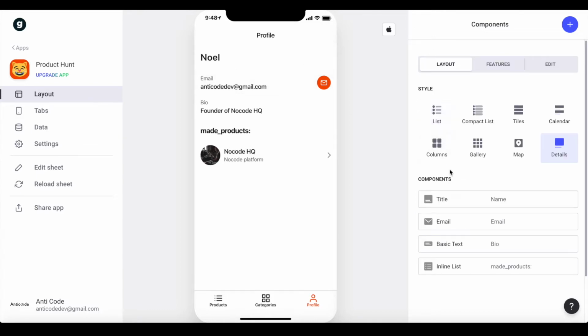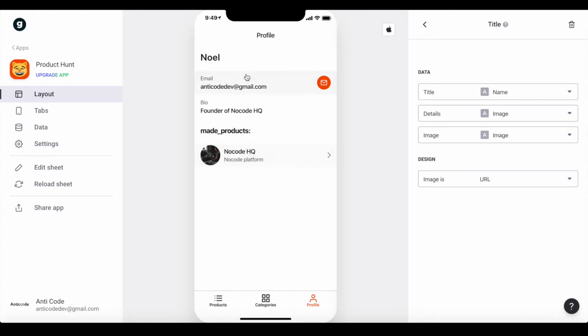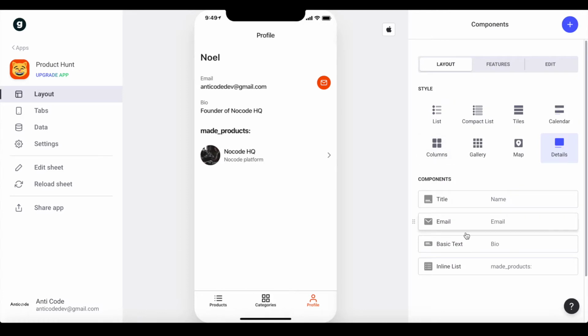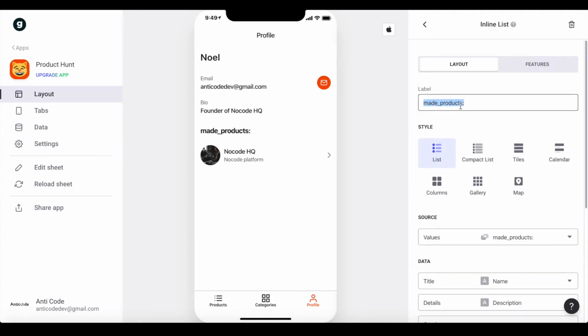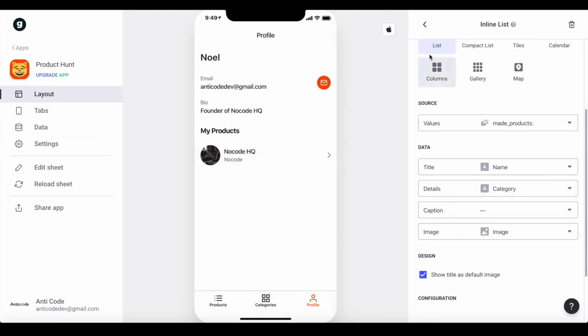We have our view here. Let's maybe say the title image is the image like this. If we have an image, we have an email, the bio, and the made products. That's great. So an inline list we can call my products. Okay, and we have the name again. Let's say that we have the category. That's the same structure as before.